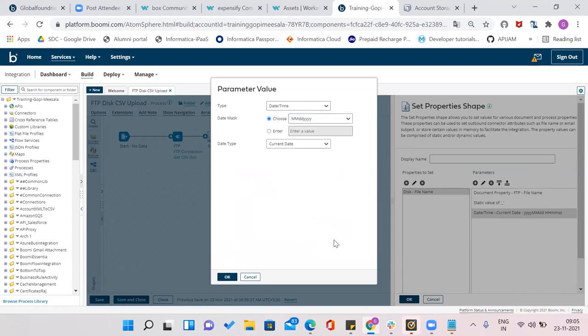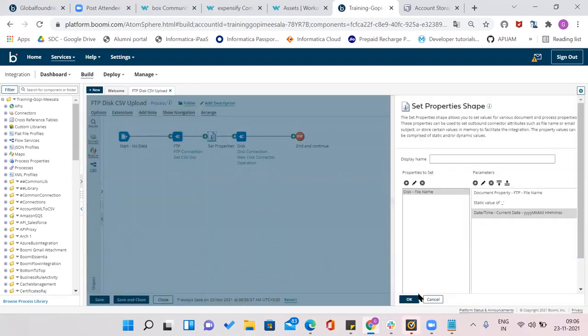Then what will happen? Every time the execution happens, the seconds will change, right? Yeah, correct. So it will create a unique file name every time.